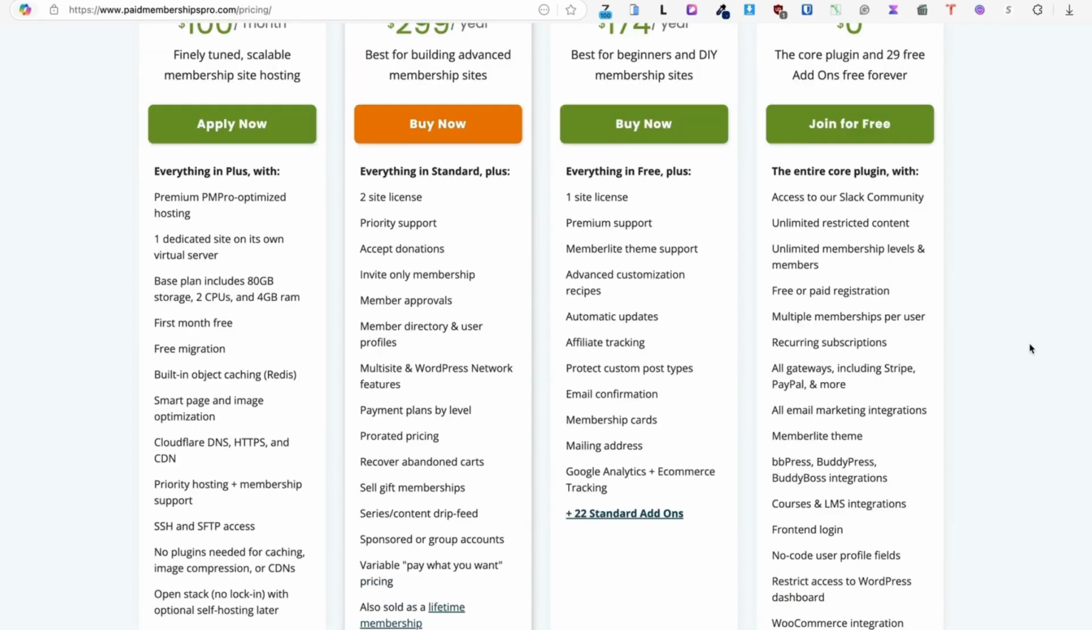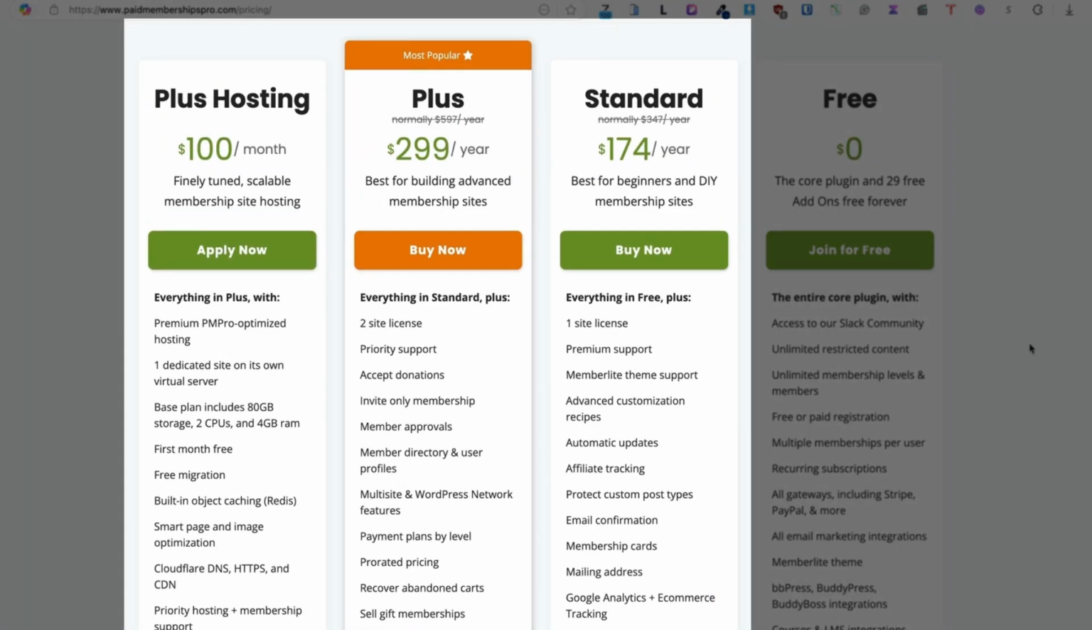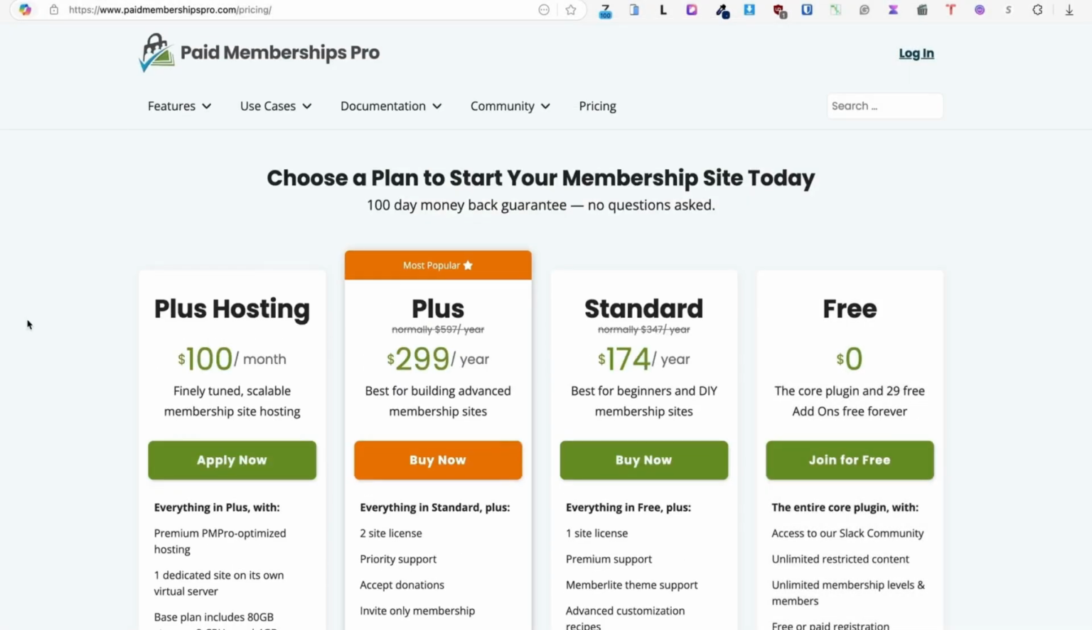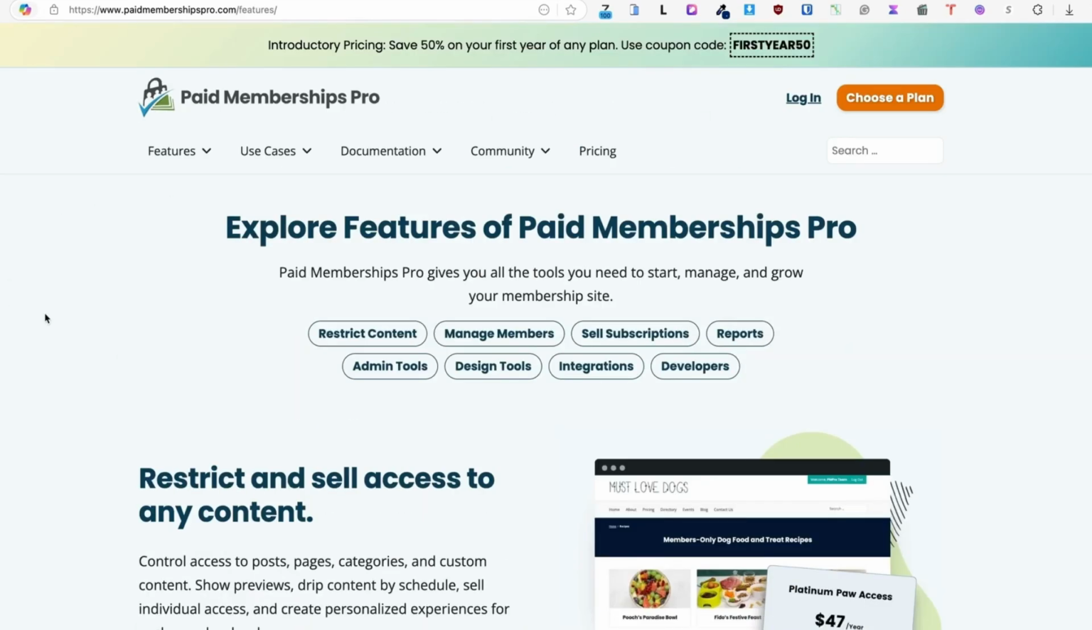In a minute, I'm going to show you what the add-ons are. But there is also an option to purchase a pro version. Those are the current prices at the moment. And if you wonder what the features of this plugin are, then take a look at this menu here. Let's take a look at the plugin features.